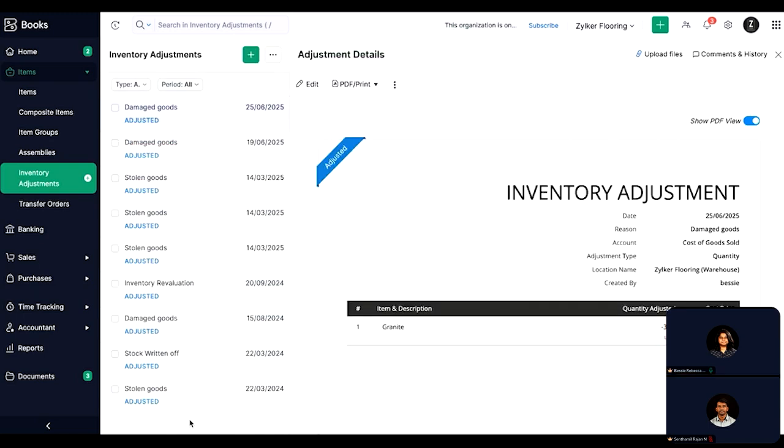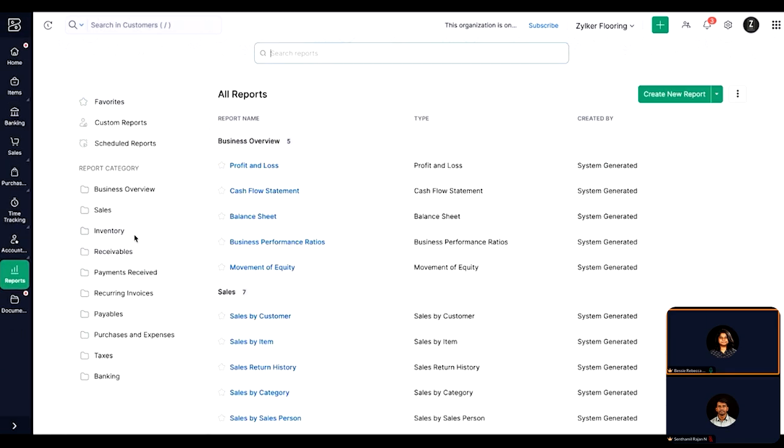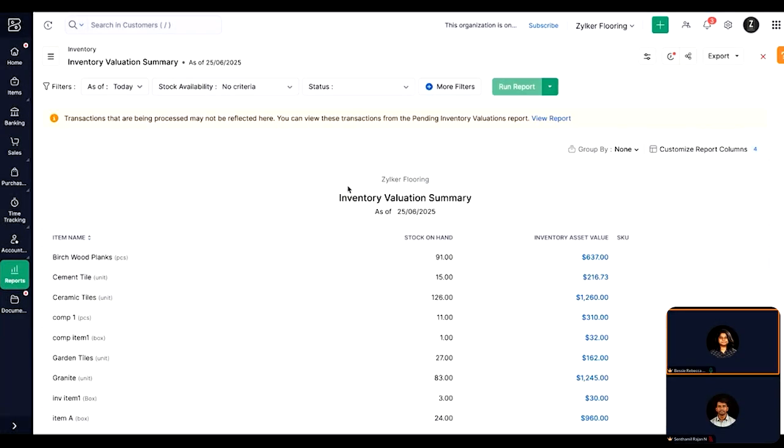So now if I check the inventory report for the particular item, the stocks will be written off, and again, the inventory values will be reevaluated. So this is currently under progress. So once this is reevaluated, the inventory stock will get updated on this report.